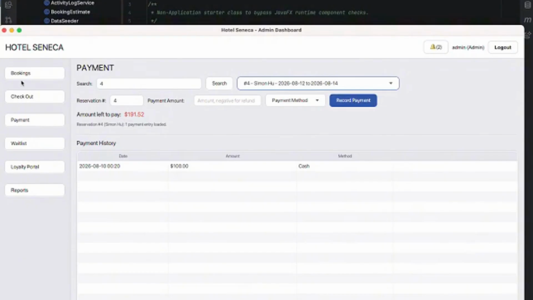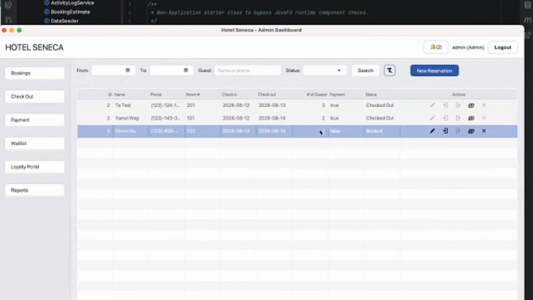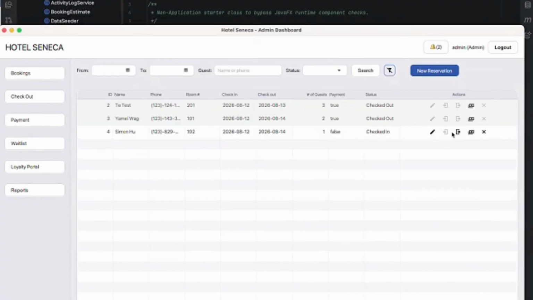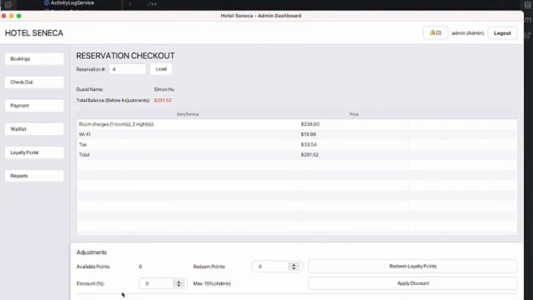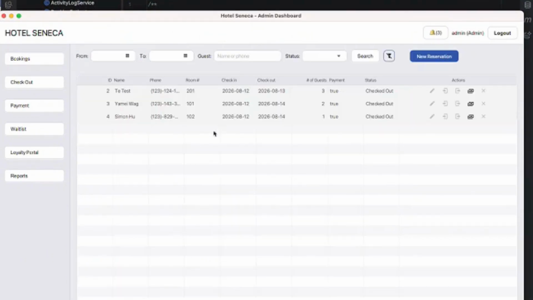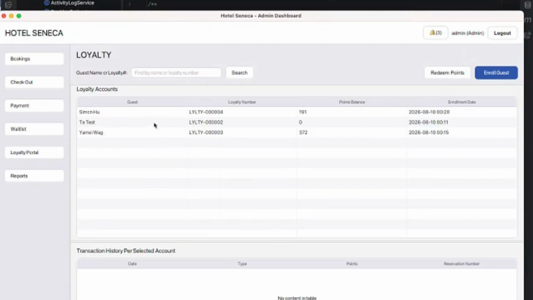with the payment. We can also do the payment from the checkout page. He needs to check in first, and then we go to the checkout page. There are still amounts left to pay, so we need to process payment before confirming checkout. So we can process payment here, and then we can check out this guest. Now this guest is checked out, and then we can check the loyalty portal; he has the points updated.